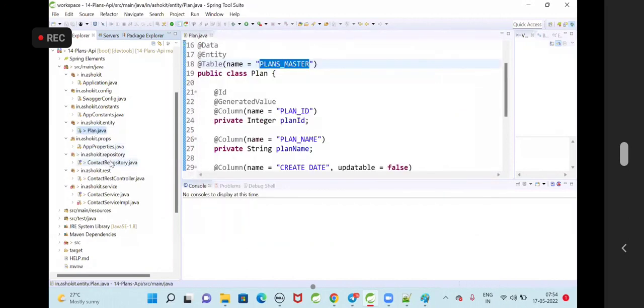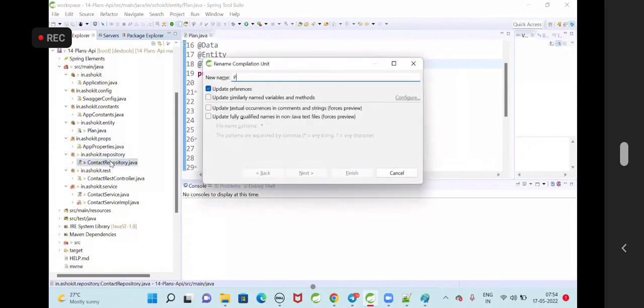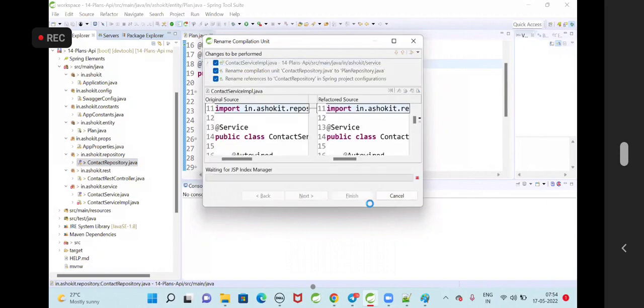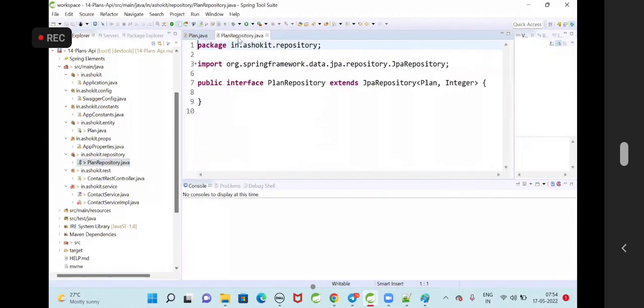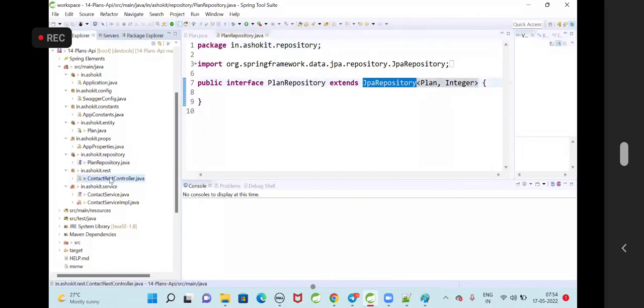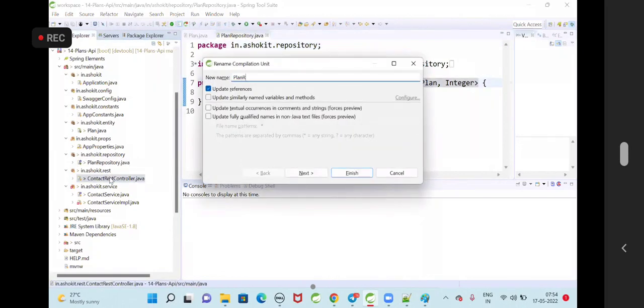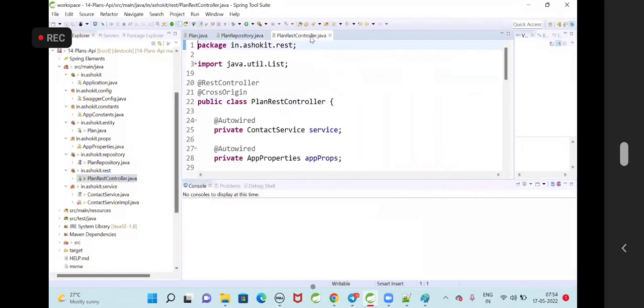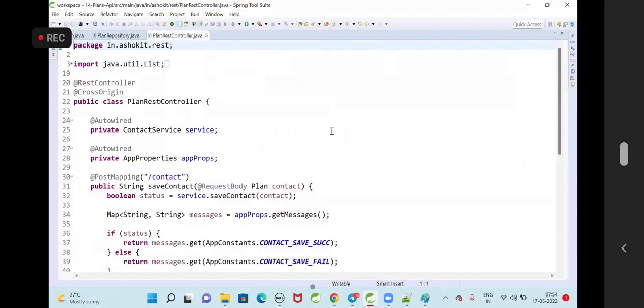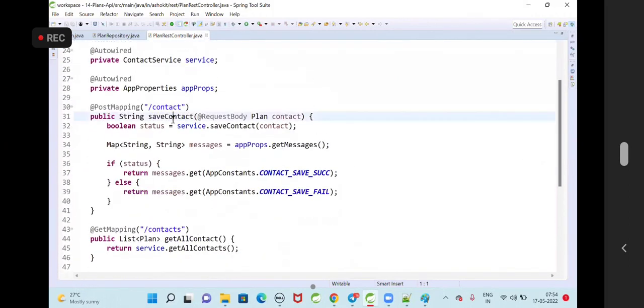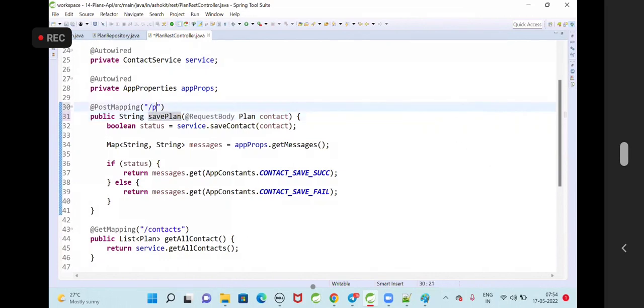Whenever we change the class, we need to change the repository also. I'm going to make it a plan repository. Okay, the plan repository is extending from JPA repository. Contact REST controller is available. Let me make it a plan REST controller. Now here it is going to save the plan. I'm writing a method as save plan, with post mapping.